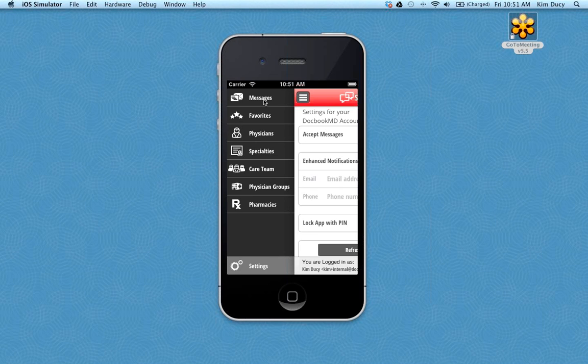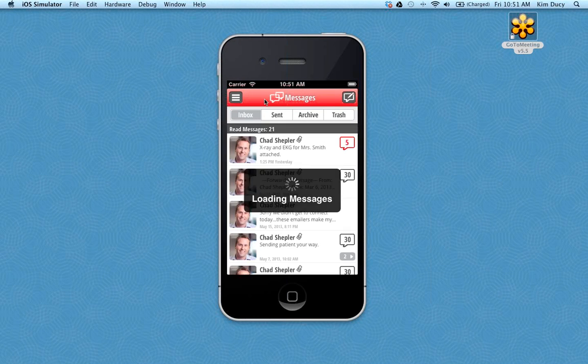Let's go to the last and most important piece, the messaging. So to send a message to someone, you're going to go to that person's profile and make sure that they have that little speech bubble by their name that signifies that they are actually on DocBook. So I'm going to go to this little speech bubble with the pencil. I'm going to click on that.